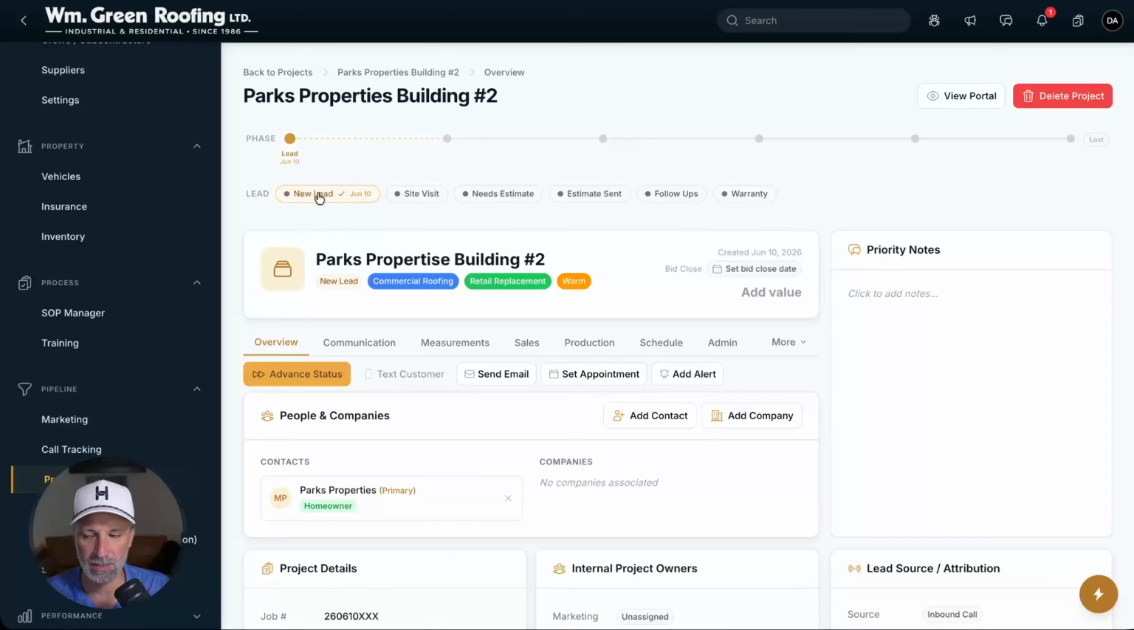My specific workflow for commercial retail replacement jobs is: we've got a new lead, then we maybe do a site visit, we go to needs estimate, that estimate gets sent, and there are follow-ups that are done. Or potentially it came in as a new lead and it needs to jump directly to warranty, and it can do that as well.